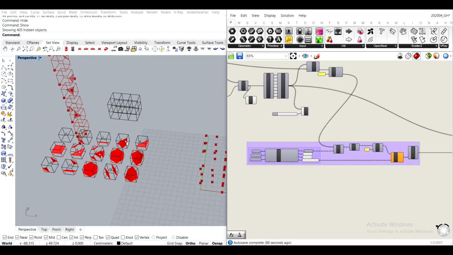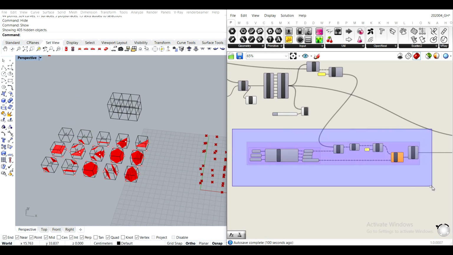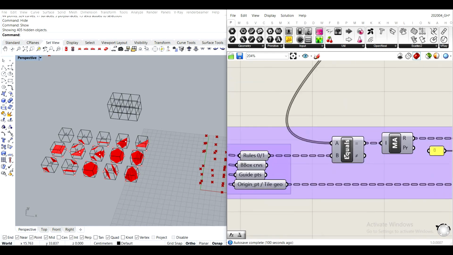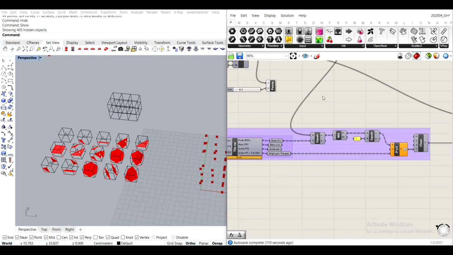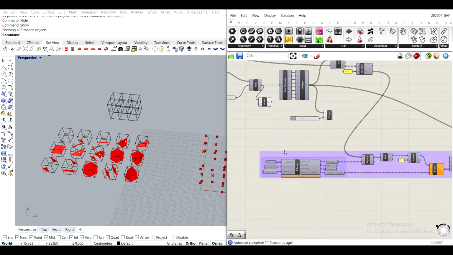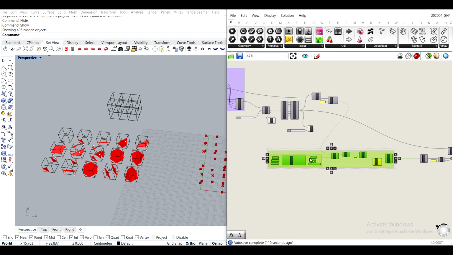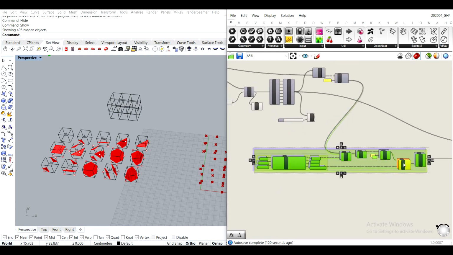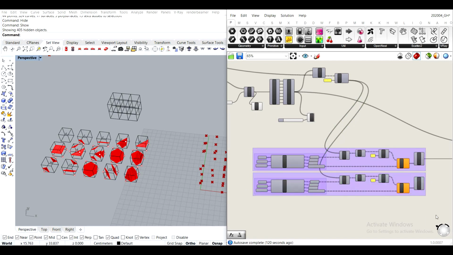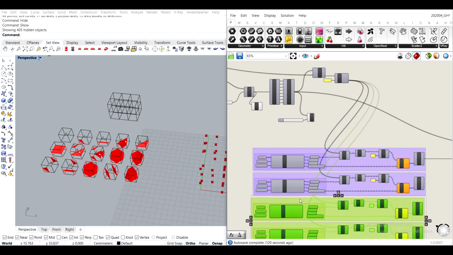So I have 1, 2, 3, 4, 9, 13. I have 13 types of voxels. Wait, is it 13? It's 14. I have 14 types of voxels. So what I'll need to do is select this whole thing, because I will need to check for equality and check which one of these tiles will work. So I select this whole group, copy, paste. So that's 2, and then we do the fun bit.